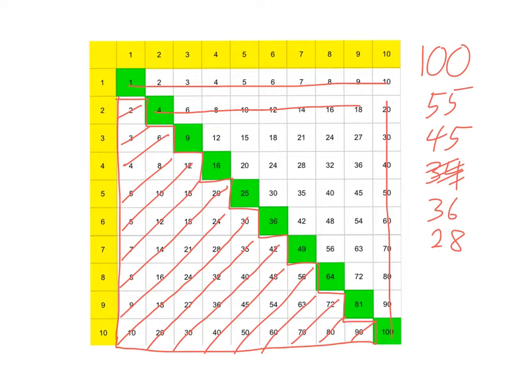Everybody knows their fives. 5, 10, 15, 20, 25, 30, 35, 40, 45, 50. So let's go ahead and cross out our fives. That's 3 more right there. And then 4, 5, 6, 7 more that we've taken away. So now we're down to 21 facts that you need to be responsible for.